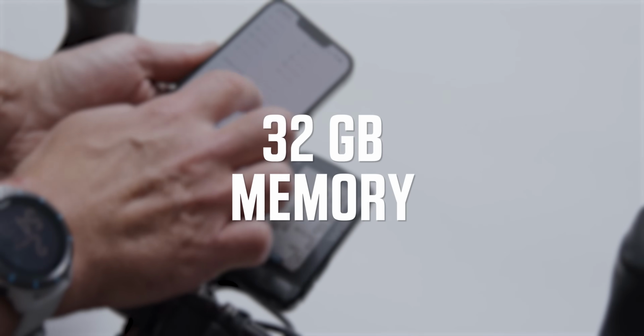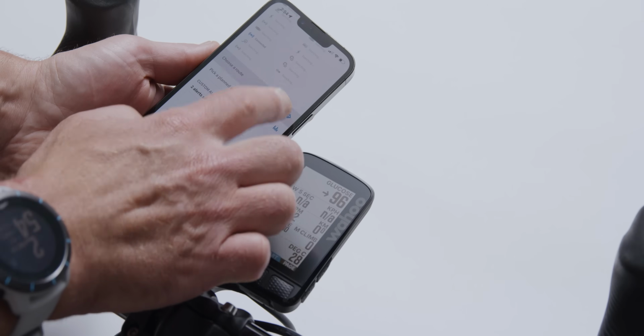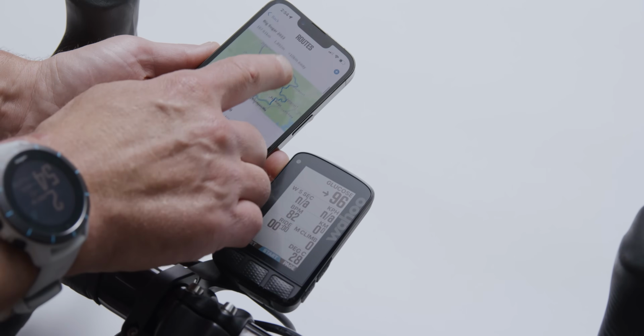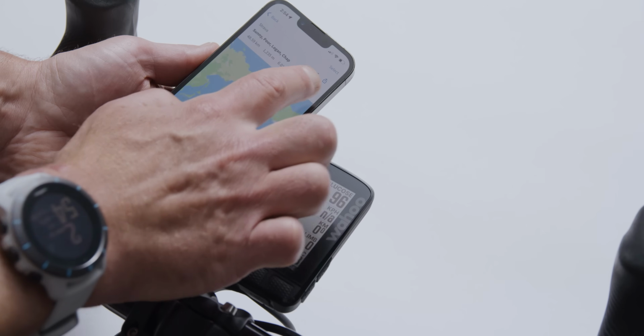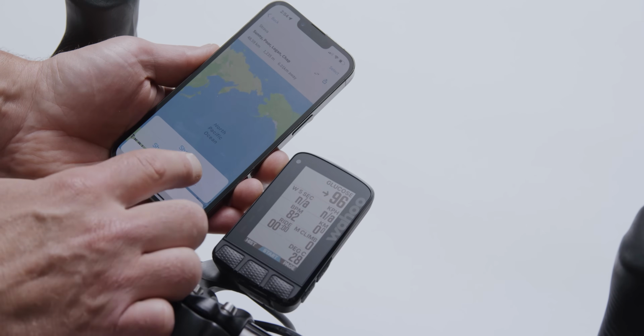32 gigabytes of memory. Now with the most memory in an ELEMNT ever, you don't have to worry about downloading your regional maps when you travel. You can manage the maps on device in our ELEMNT companion app.